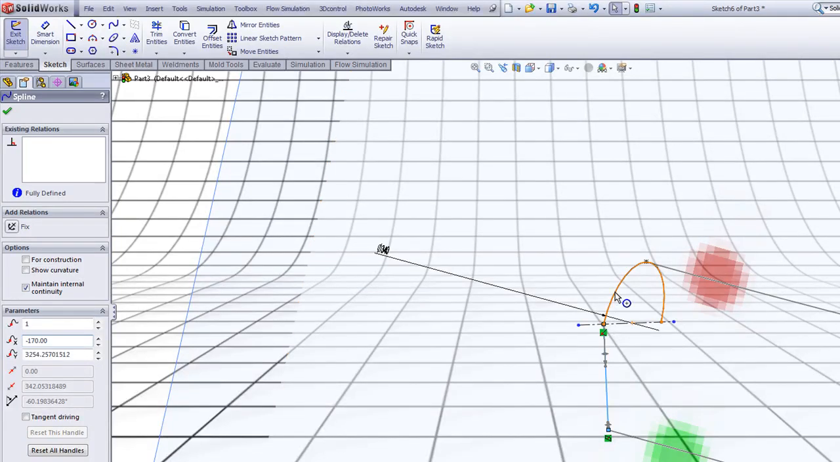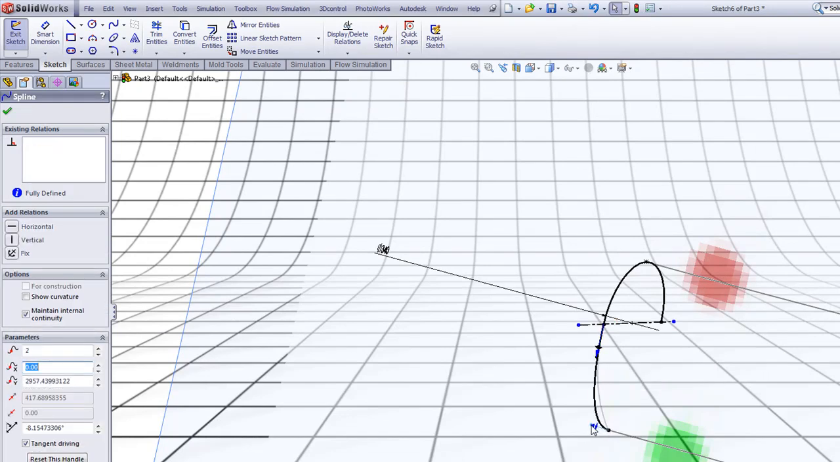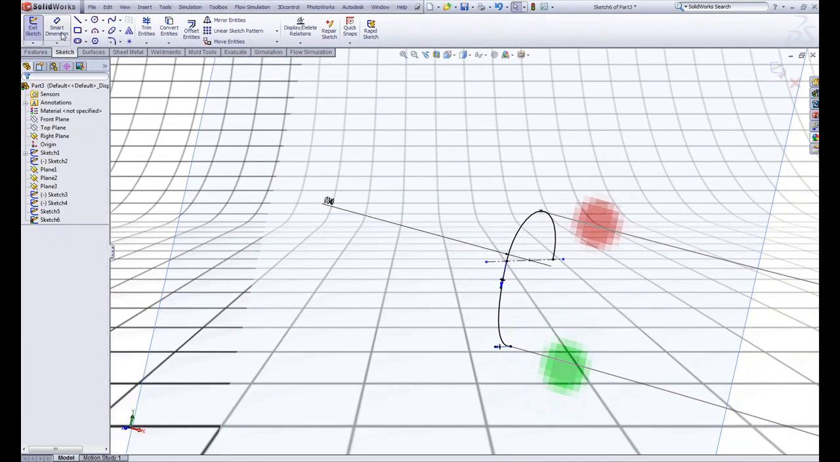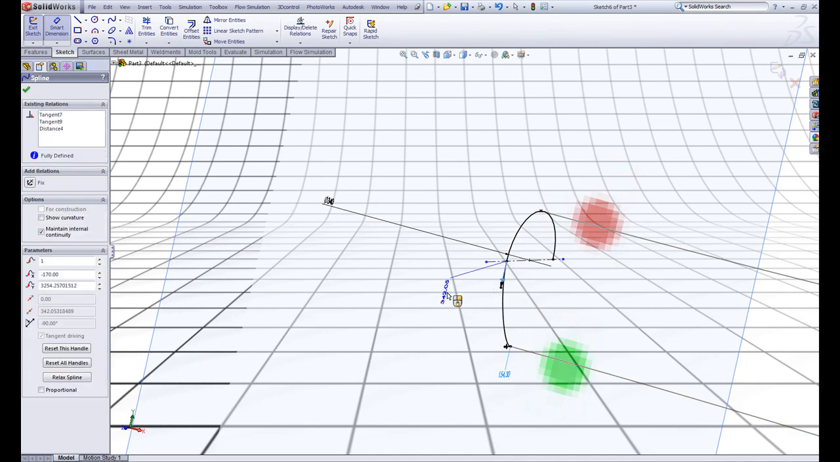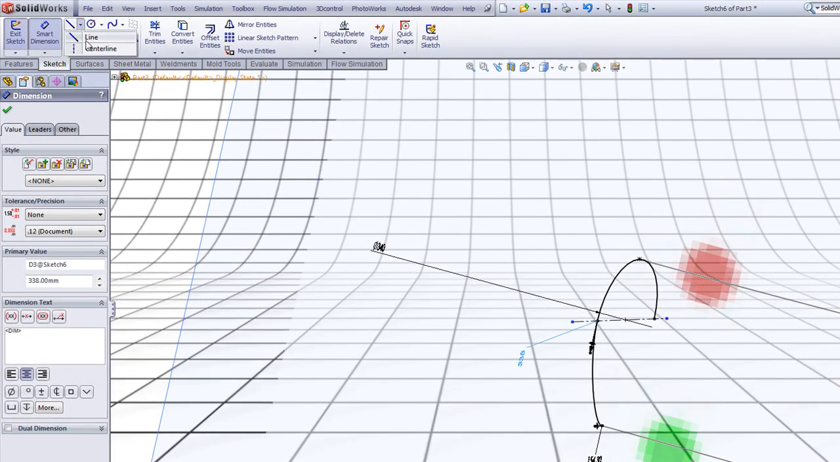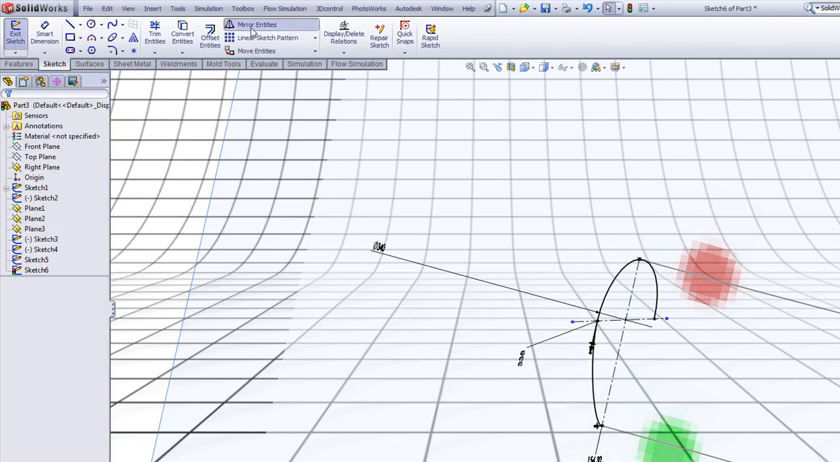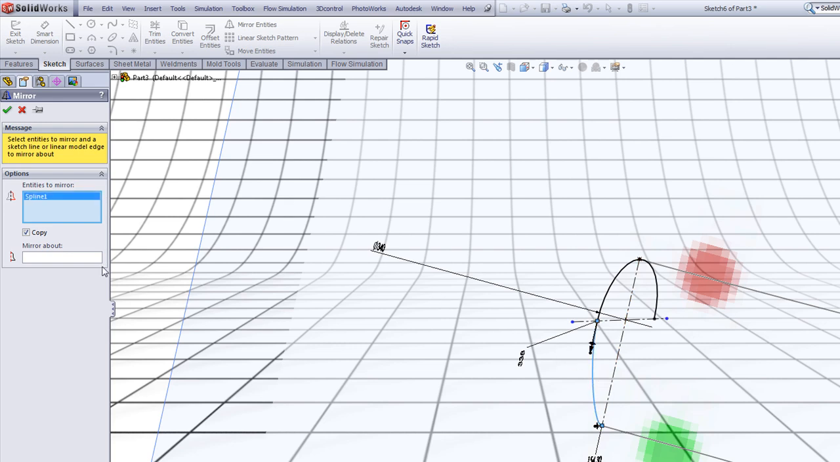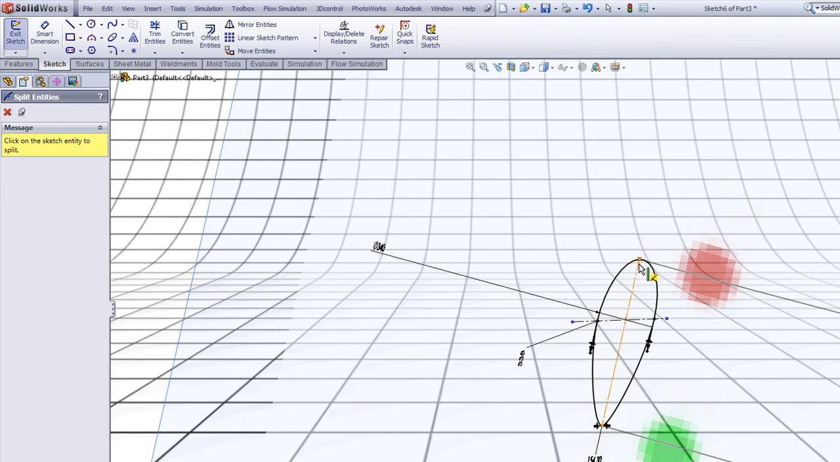Click on the spline and control click the circle and choose make tangent, click on the spline, move this arrow a little out and choose horizontal relation for this one. Now give this handle a dimension of 154.3 like so, and give this handle a dimension of 338 like so. Choose a center line, sketch a center line between this point and this point, press escape, choose mirror entities, choose this line and choose mirror about this circle like so, go to tools, go to sketch tools, split entities, click here.